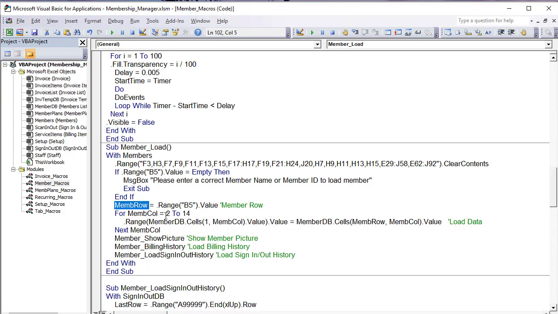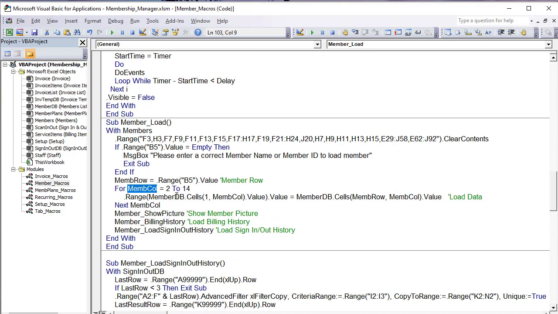And then, as I mentioned before, starting in column 2, going all the way to 14, we can then use another variable called member column to load that. So all we're going to do is using data mapping, and we're already focused on the member sheet. So what we need to do is find the range, that specific cell, to put that data in. That's going to be located directly here.